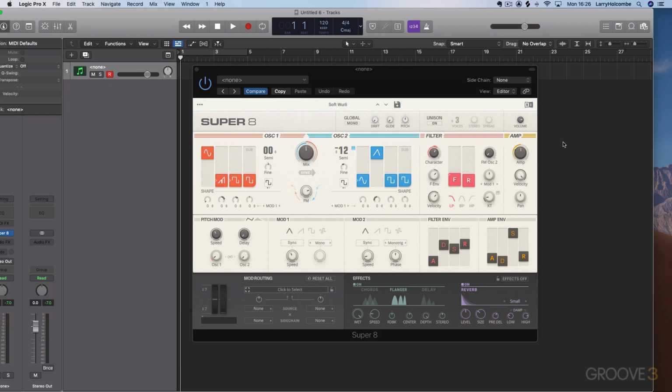Okay, so what is Super 8 first of all? Well, it's a synthesizer which aims to capture the vibe and the essence of 80s era polyphonic synthesizers. So it's designed to try and capture that classic vintage polysynth sound. Now, Native Instruments have aimed to marry that vintage polysynth sound with a really nice, clean, easy to use interface. And we're going to be talking about that interface in this video.